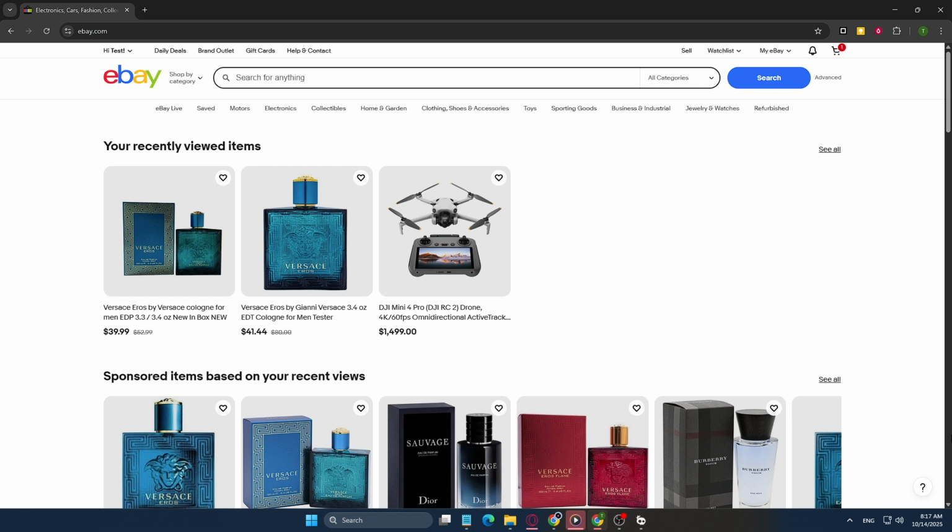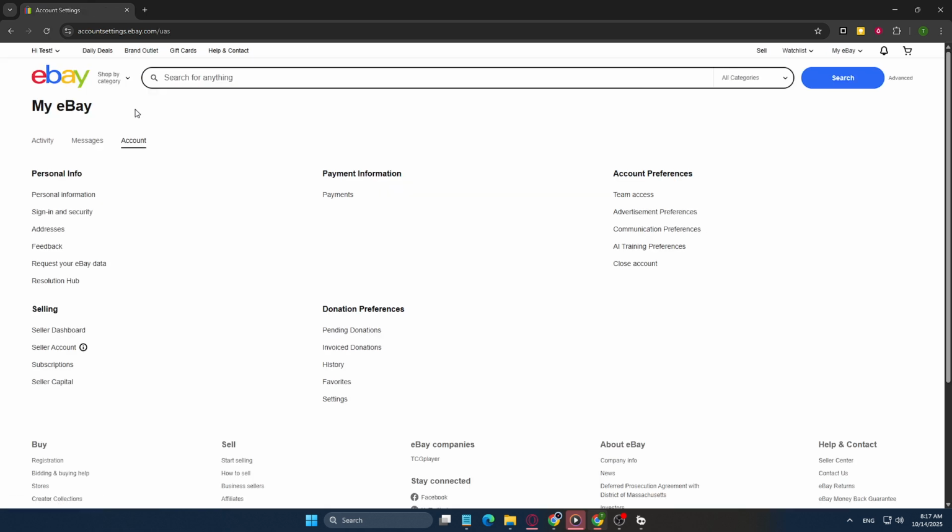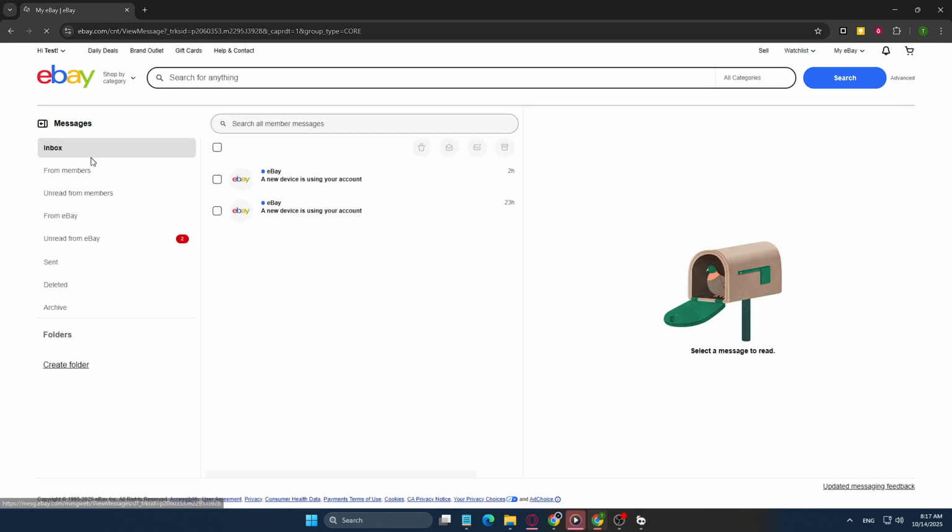Once you've clicked on Account Settings, a new page will load showing various options on the left panel. Among these options, you'll find Messages. Clicking on Messages will take you to a dedicated area where you can manage and view all communications. This feature is incredibly useful for keeping track of your buying and selling activities, as well as resolving any potential disputes or tracking your correspondence with other users.